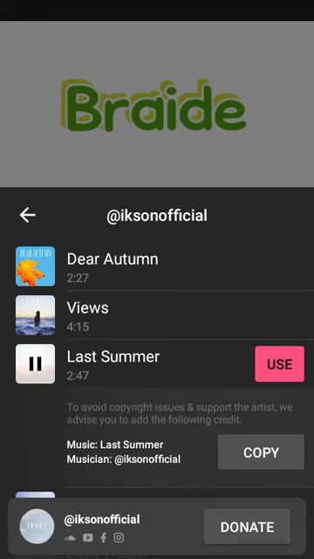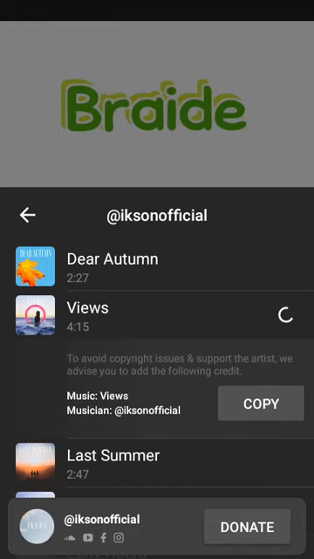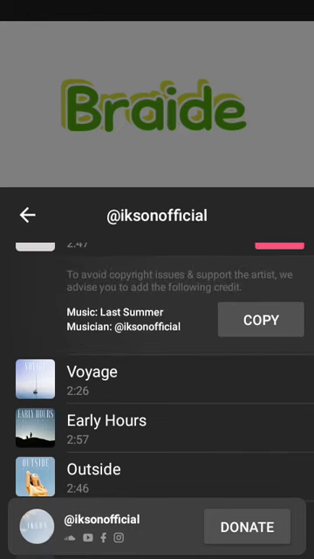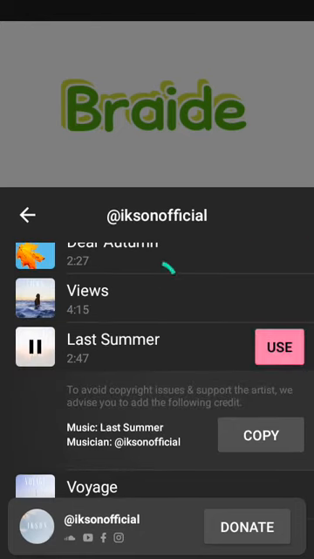Now, if it's one you have not used before, you will have to download it by pressing here. And while you're doing that, it will be playing. This is a preview of how it will sound. But this one, I've used it before, so I don't have to download it again. I'll just tap on it and tap use.